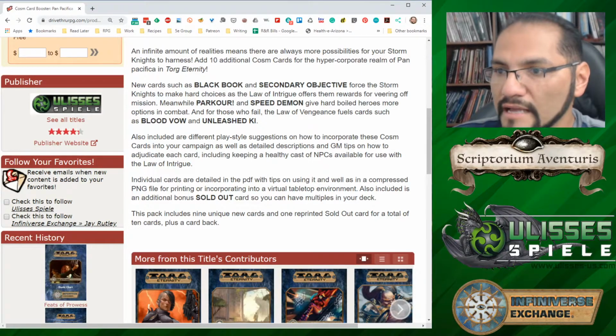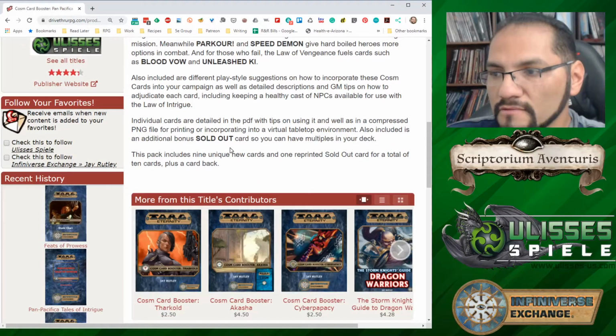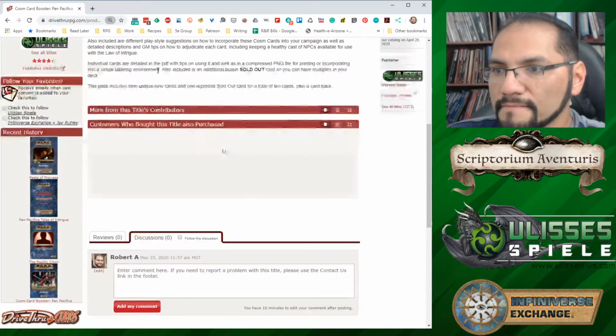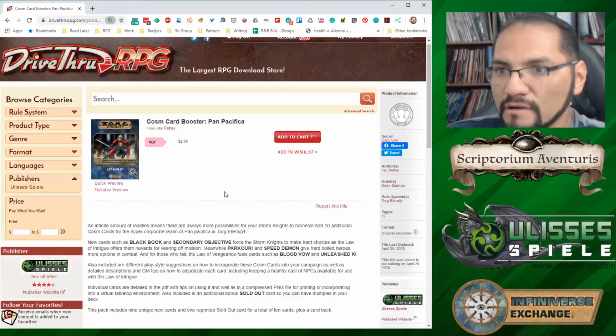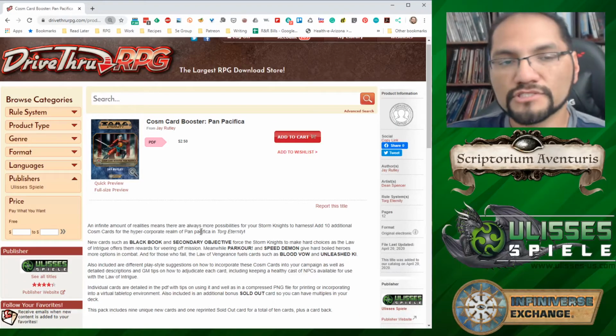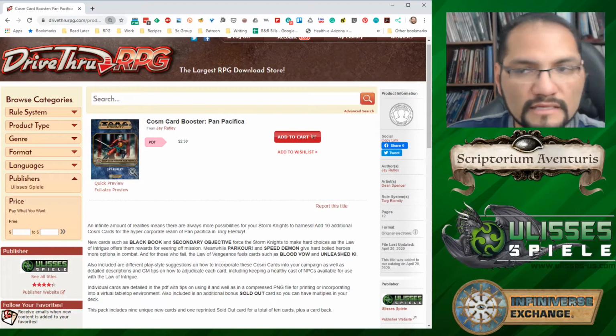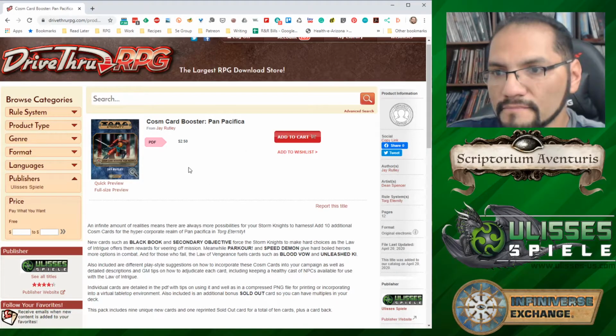This pack includes 9 new cards and 1 reprinted sold out card for a total of 10 cards plus a card back. So, very cool. That seems super useful, especially if you're gonna jump into Pan Pacifica. Maybe you're just going in for an adventure or two, but you want to have something that's different from what people have seen so far.